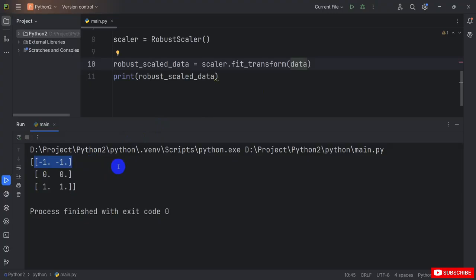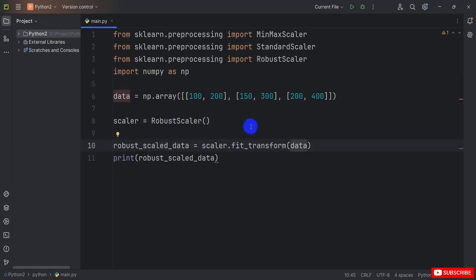Okay, so that completes this tutorial, and we have covered three essential techniques for feature scaling in Python: min-max scaling, standardization, and robust scaling. Each method has its own strength depending on the nature of your data. Incorporating these techniques into your preprocessing pipeline can make a big difference in your model performance. Thanks for watching and happy coding.